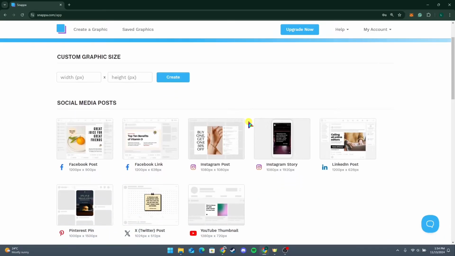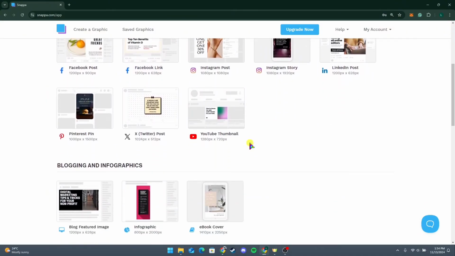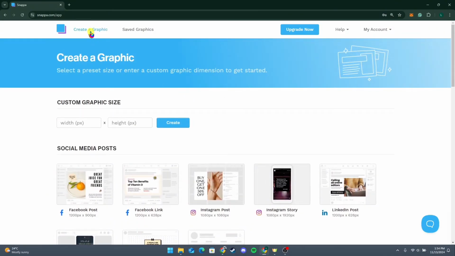From the dashboard, select the template here. Or you can also click on create a graphic. You need to add the width and the height of your graphic. And click on create button.